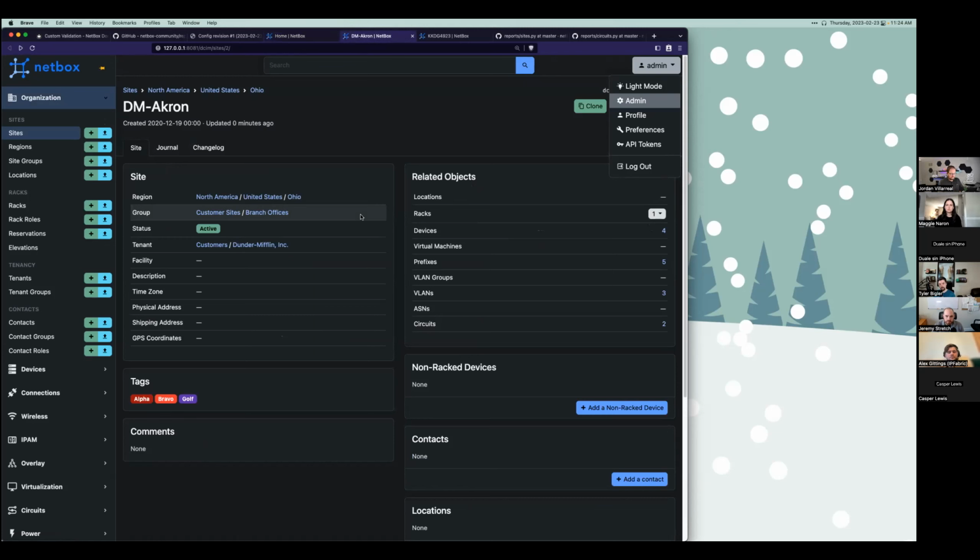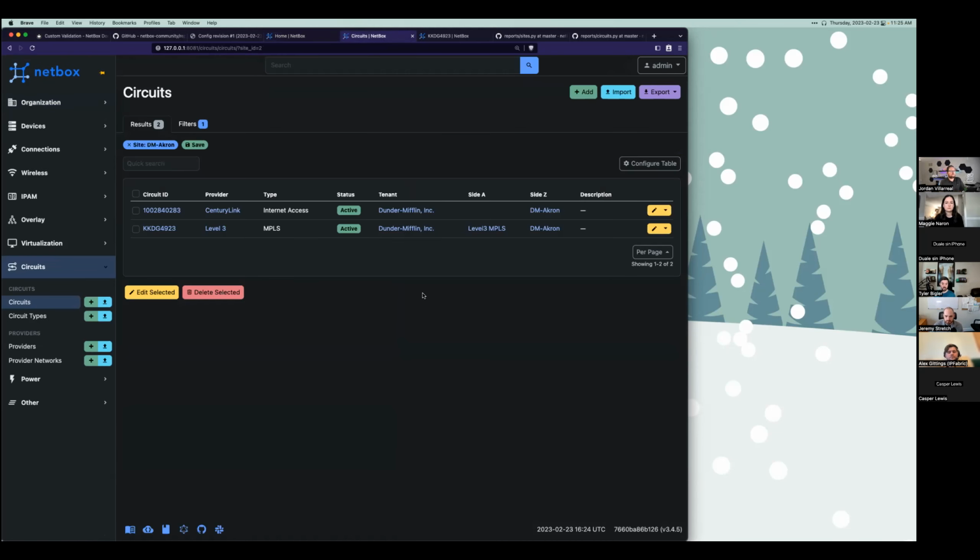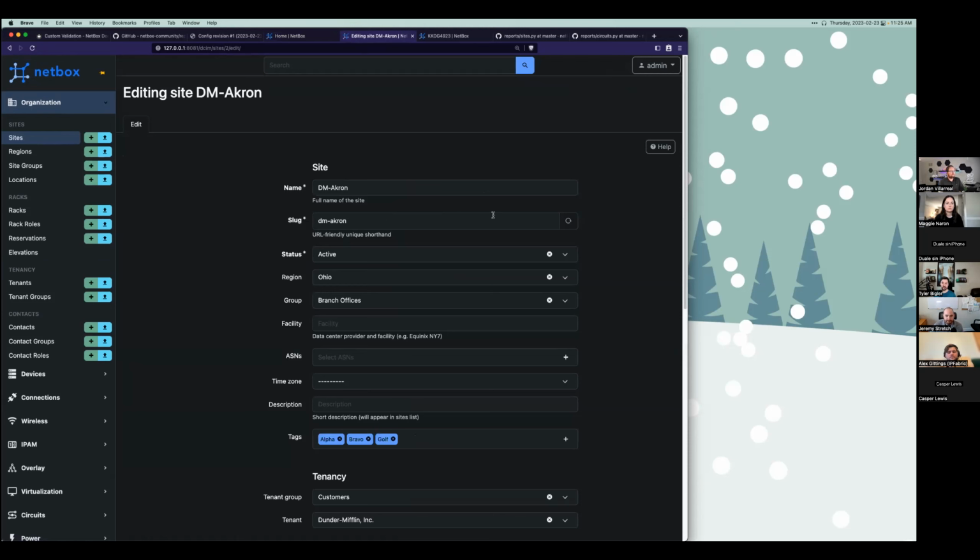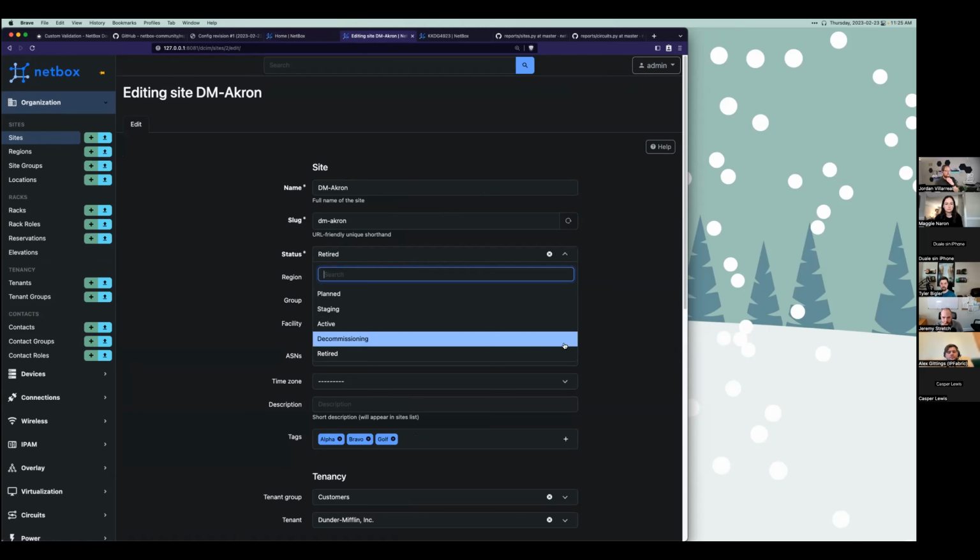That workflow should all happen at roughly the same time. Site should be decommissioning. The circuit should also be decommissioning. So that's what this validator does. So if I've got the site here, we can see it's got 2 circuits assigned to it. If I go click onto the circuits real quick, they're both active. Great. So now I'm going to go change the status. It's retired. We skipped through everything else, just straight to retire.